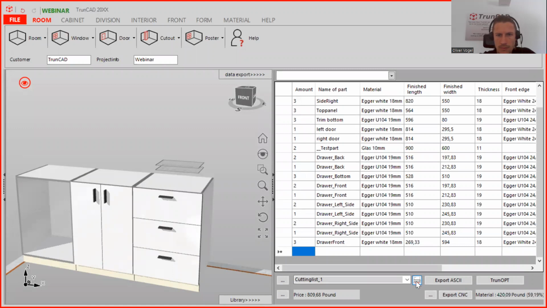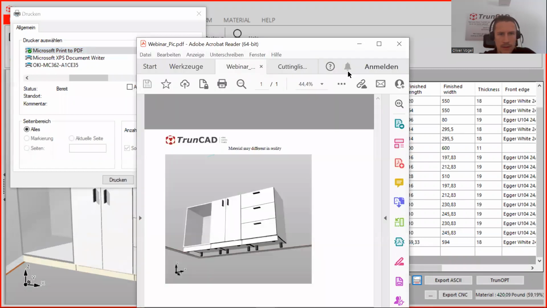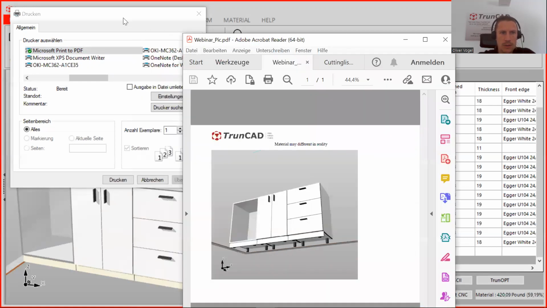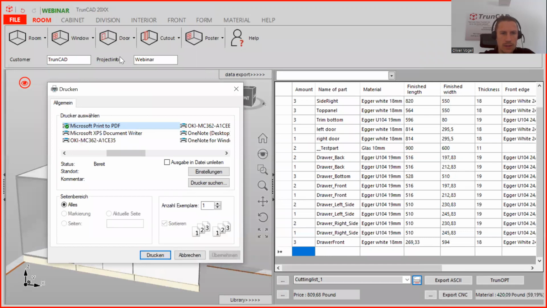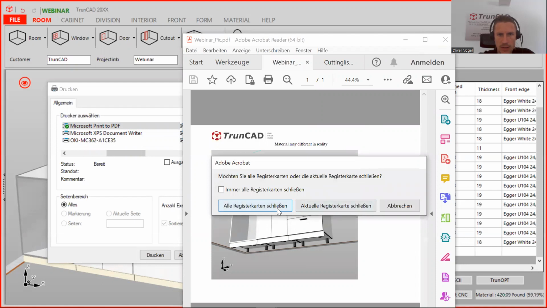Or it can't be replaced because it's still open. Then I will close this. Here just keep in mind that here will appear also the text. The TrunCAD and webinar will appear here, what we have written down here. That is what I wanted to show you. Just keep it in mind. I will close it, then we can replace it.